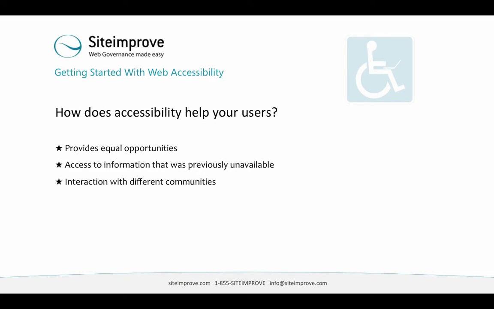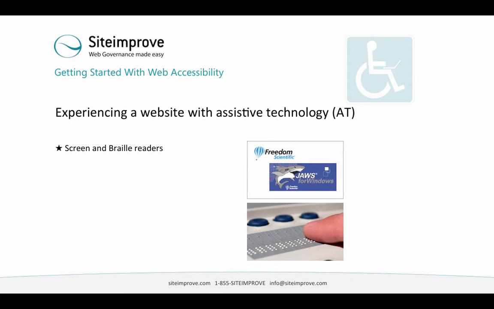How does web accessibility help your users? First, the web is a great tool for people with disabilities. It provides equal opportunities for everything from shopping to employment. There's much more access to information which was previously unavailable, and users with disabilities have many more opportunities for interaction with different online communities. Some users are only able to experience a website by using assistive technology devices.